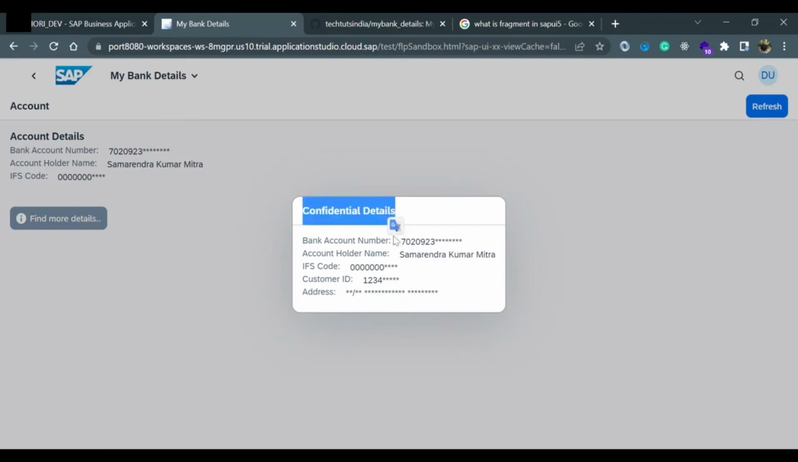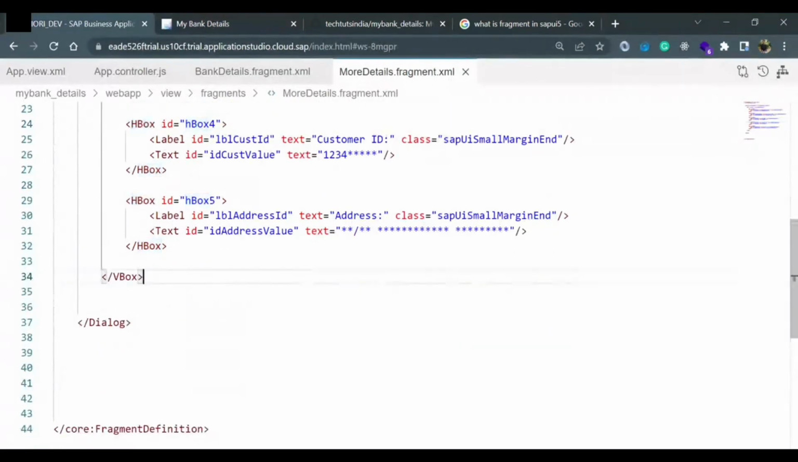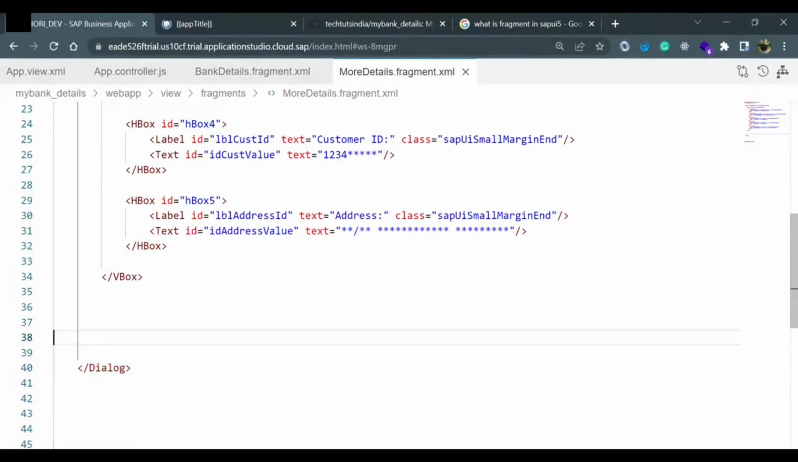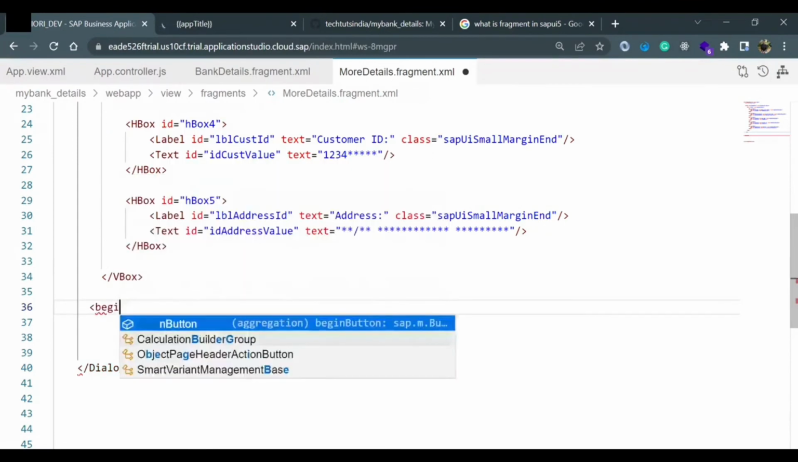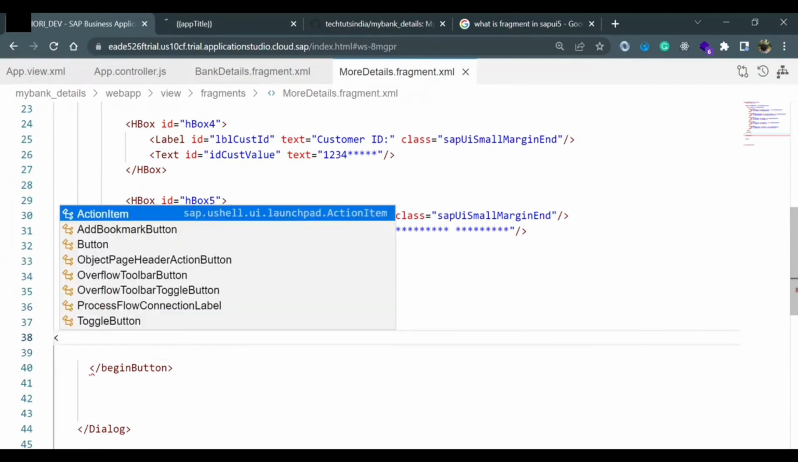But now still one task is pending. How do we close this fragment? If it is loaded, I have to close it also. Every time the user can't use the escape button, there should be some close button here, somewhere here. We will create that. I will go to my more details fragment. After everything, we have to write inside the dialog. Don't write anything outside the dialog box. Just write everything inside the dialog box. And the dialog box has one property called begin button. Begin button is a control where we can create one button, and using that button we can close the dialog.